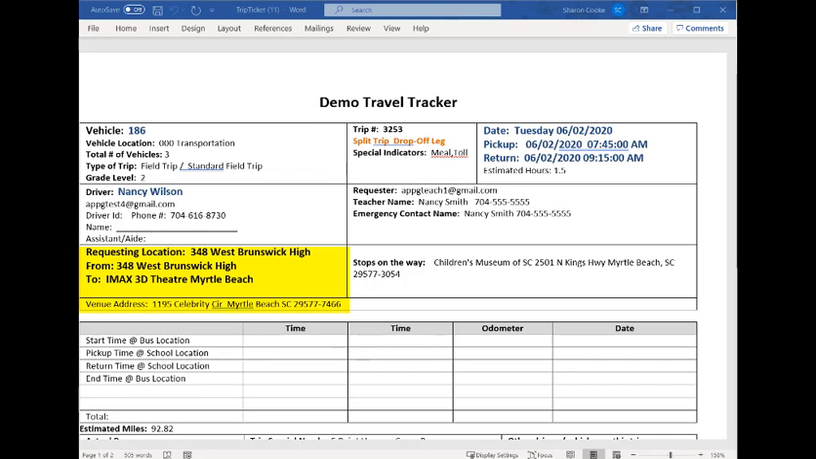Below that is the address of that destination. And then on this section here, we include stops on the way. If there were stops on the return, those would be included as well. And your driver would be able to see the name of the place where they're going and that address. If your district is using the venue arrive and depart option, the venue arrive and depart times would be included here.